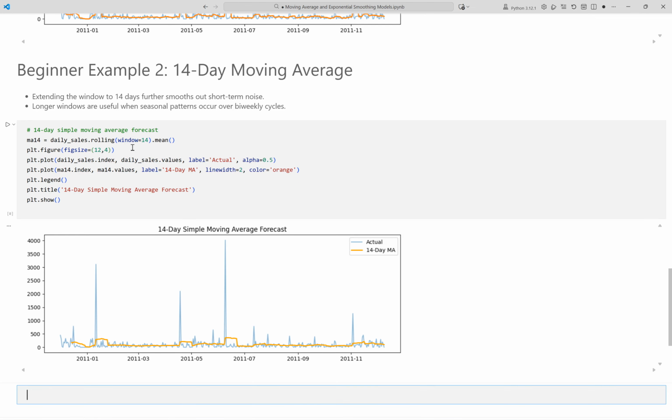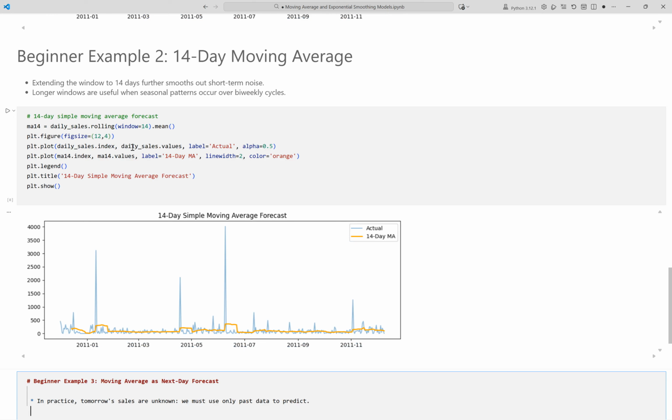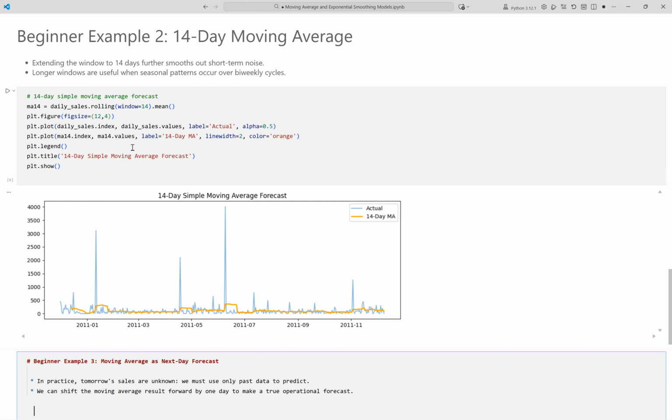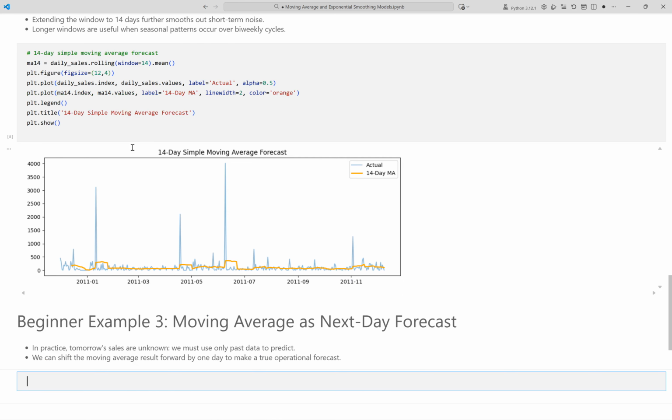Beginner example 3, moving average as next day forecast. In practice, tomorrow's sales are unknown, we must use only past data to predict. We can shift the moving average result forward by 1 day to make a true operational forecast. Running the cell now. True forecasts should not peek at future values. Here we shift our average to avoid information leakage. Shift the rolling average forward to align with the period we are predicting, not the period just measured.